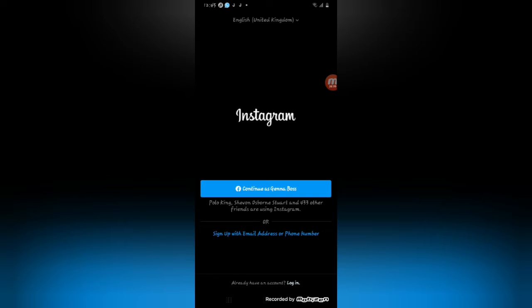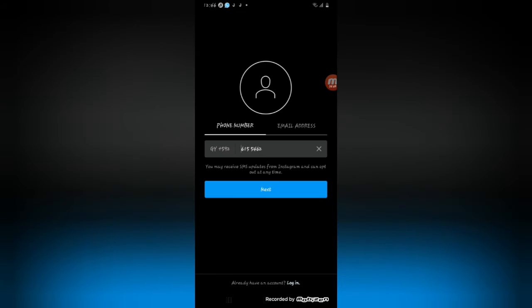Guys, when you're done installing Instagram, you're gonna come to this. When it comes to show you this, you're gonna press sign up with email address or phone number. That's the blue thing at the bottom. I will highlight it for you at the bottom there. You're gonna press sign up with email address or phone number.